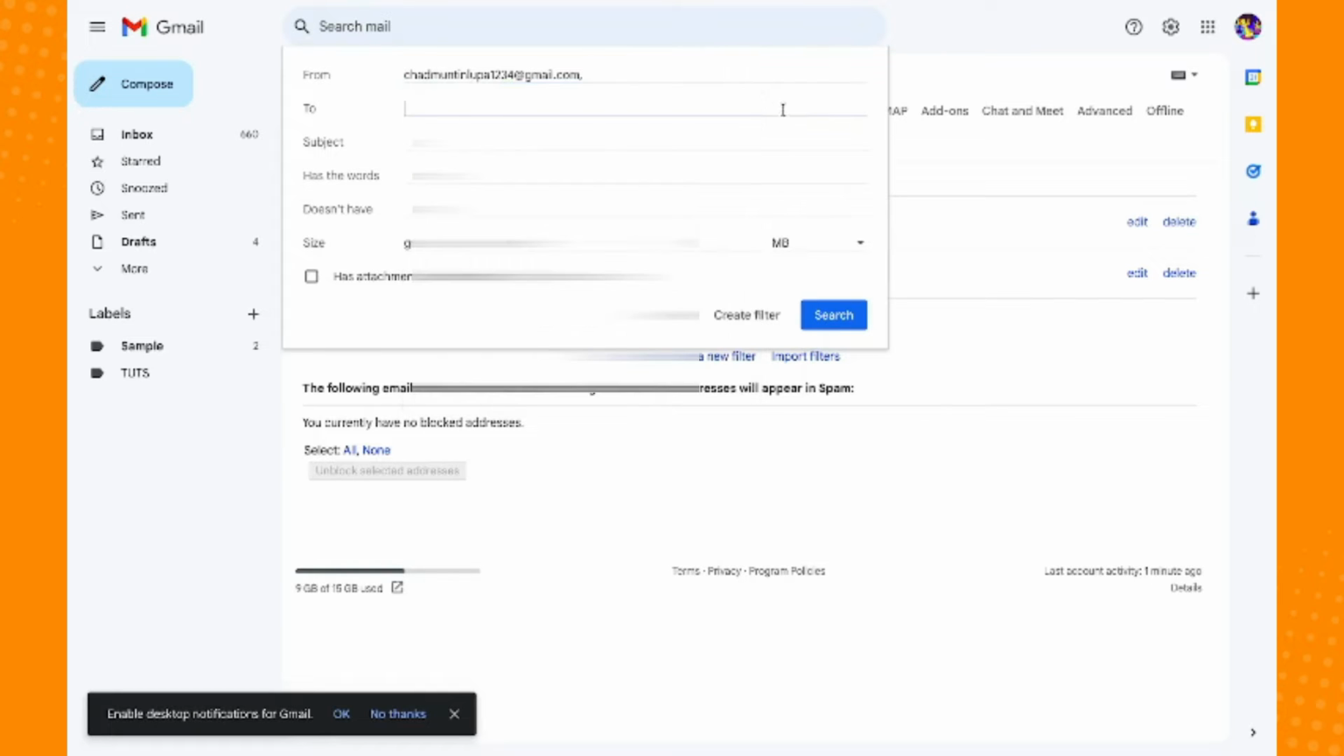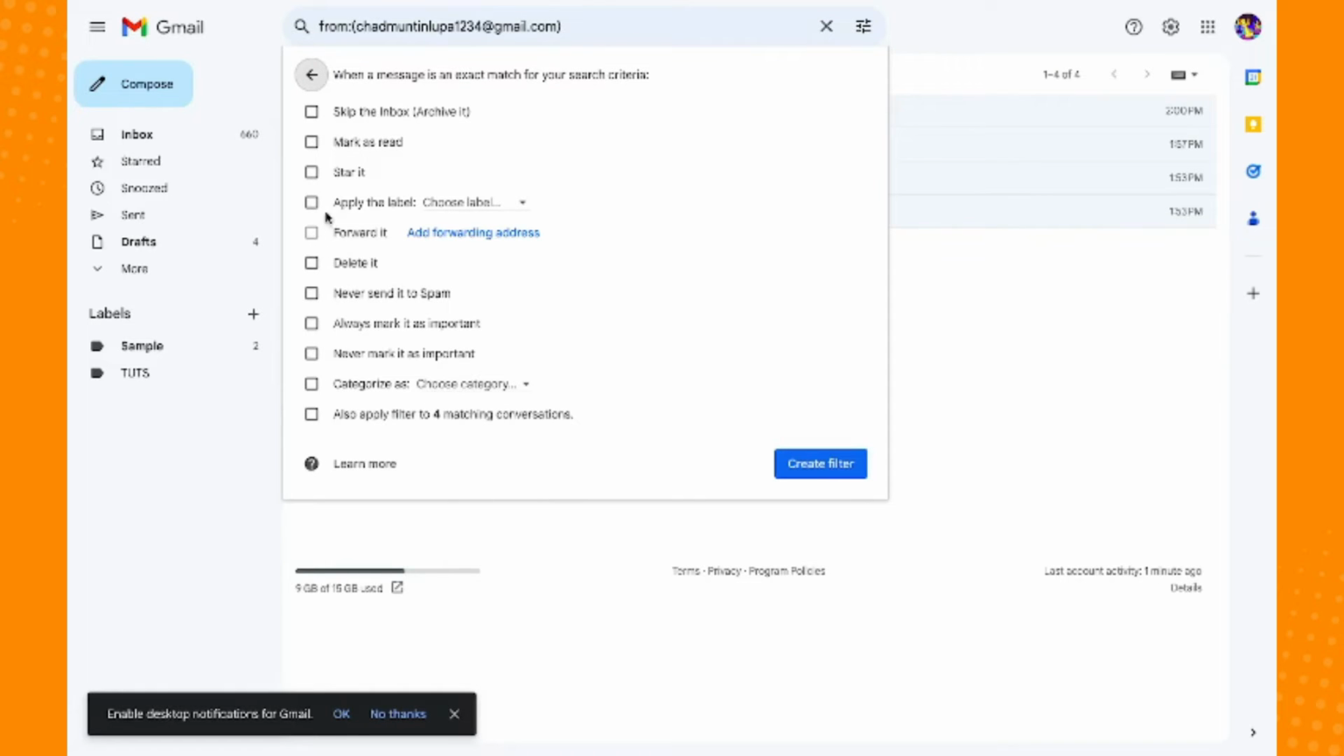But for me, this is for tutorial purposes. I just want to add one. And then tap on create filter here. So what you're going to do next is to apply the label. Click on the check mark here and then tap on choose label.